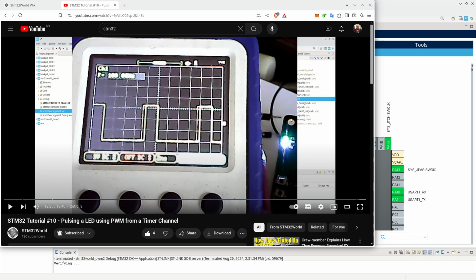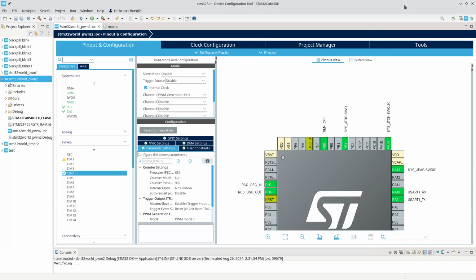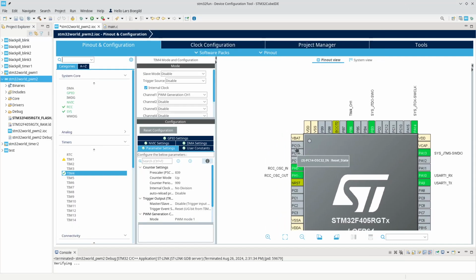In the last video we were pulsing an LED on my STM32 F405 based development board, by creating a pulse width modulation signal with one of the timers in the MCU. As you may remember, the STM32 board has an LED connected to PC13, but PC13 is not internally in the MCU connected to a timer channel. So we had to run a wire from PB6, where we were running timer 4 channel 1, over to PC13. And that was it.